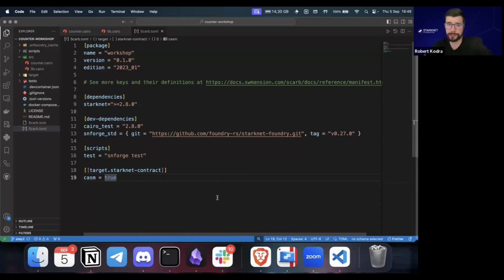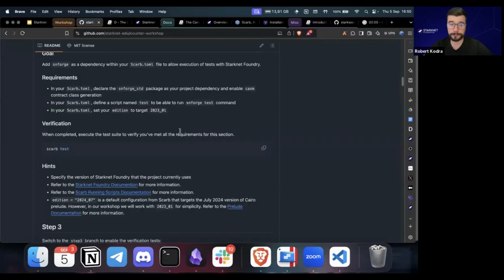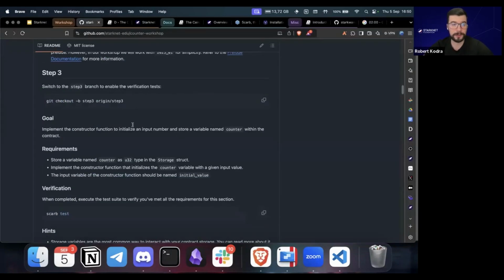If you already finished, you can go to the next step, and I'll give you also 2 minutes. I'll go through the requirements, and I'll give you 2 minutes to solve the next step, and then we'll solve it together. So first, initially what you have to do is switch the branch to step 3. And then the goal here is to basically implement your constructor function to initialize an input number and store a variable named counter within the contract.